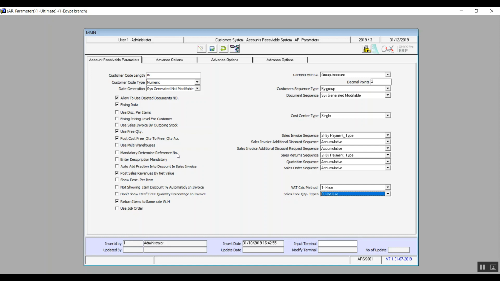Mandatory determine reference number. Enter description mandatory. We're already familiar with these two. Automatically add fraction into discount in sales invoice. So in case we're creating a sales invoice and we have a fraction in the total, if you activate this variable, then the system will automatically take the fraction off the invoice and add it as a discount. Post sales revenues by net value. Here we're posting the net revenue of the sales after taking off the discounts.